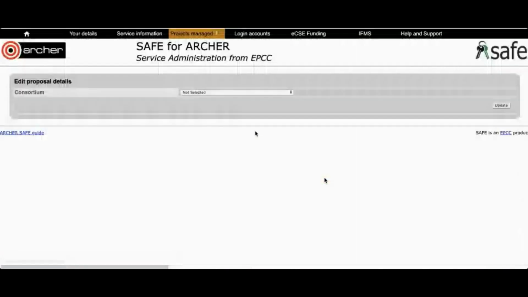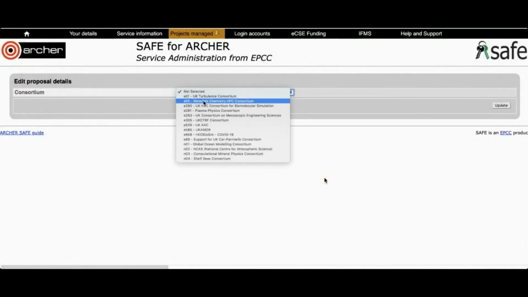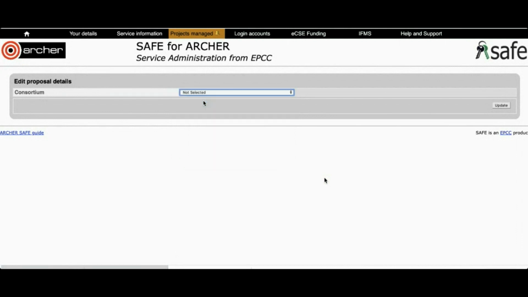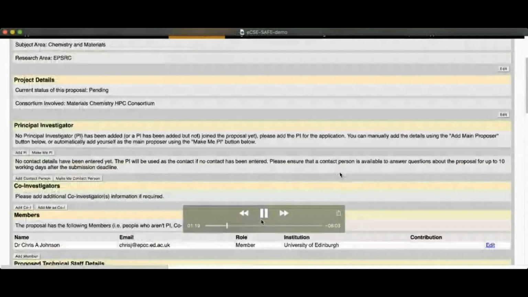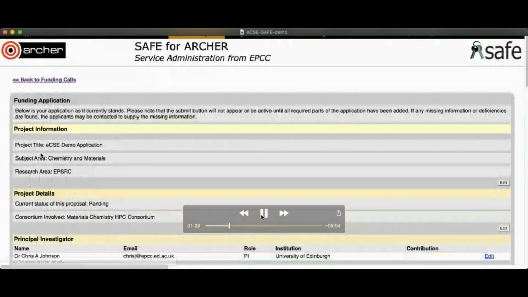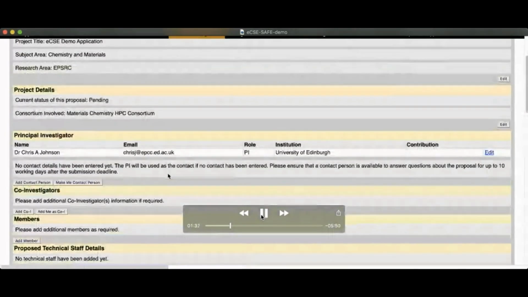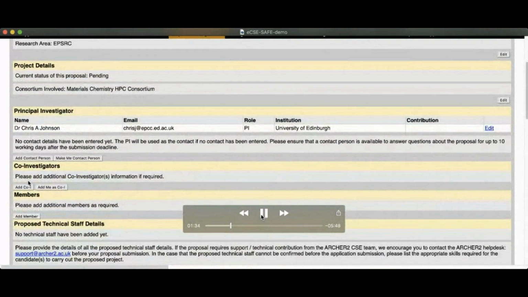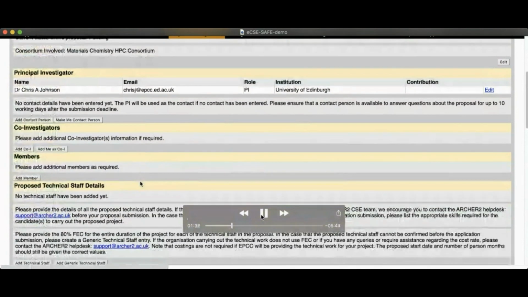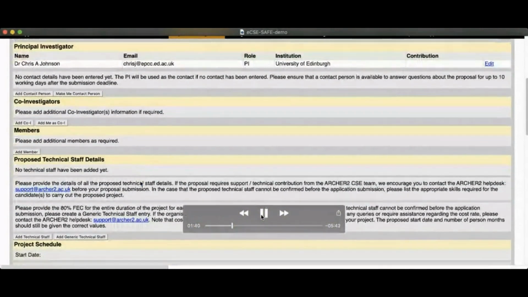Your project will need a PI. Oh, sorry, first of all, I'm going to select a consortium. If your project is relevant, or work within a particular consortium, you can add that. If not, it doesn't matter. We then need to add a PI. You can invite someone to be a PI. To make things easier, I've just clicked add myself as PI here. And then you could add co-Is, other project members, which you could then promote to co-I or whatever.